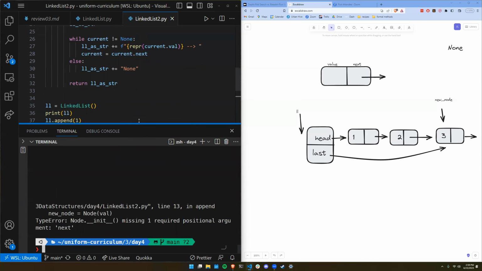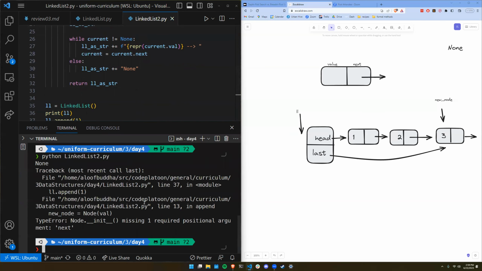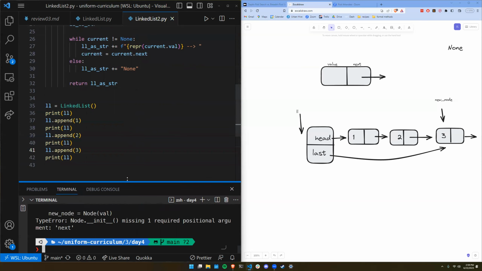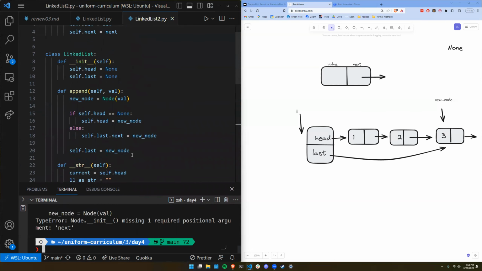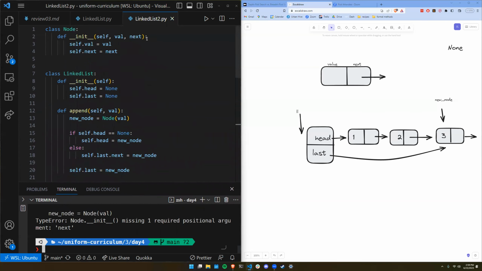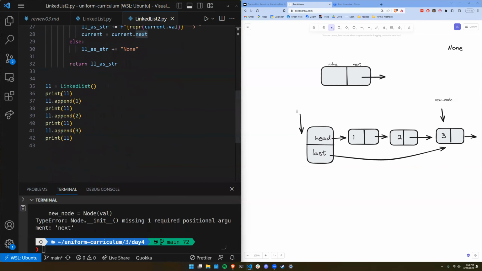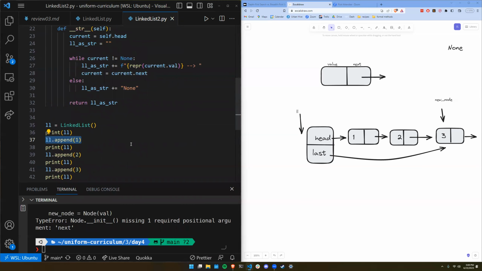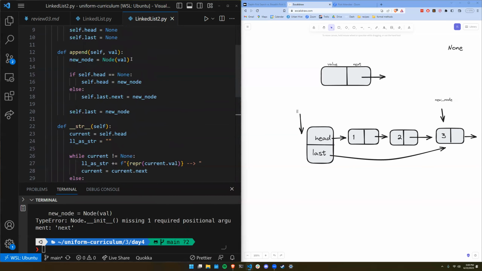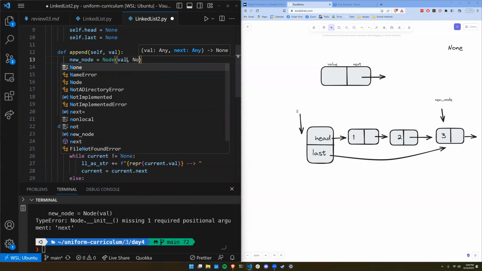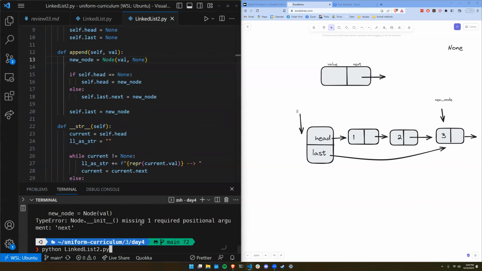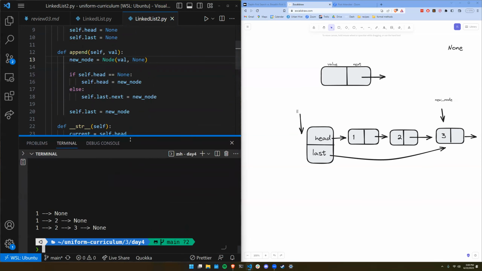Oh, we did something wrong, so that's good to know. Node's init is missing one required positional argument: next. That's something I never took care of. This node expects that I give it a next, and when I'm saying ll.append(1), if I look here, when I create a node, I'm not doing that. So I could do this, and now everything will work, I believe, and that looks good.